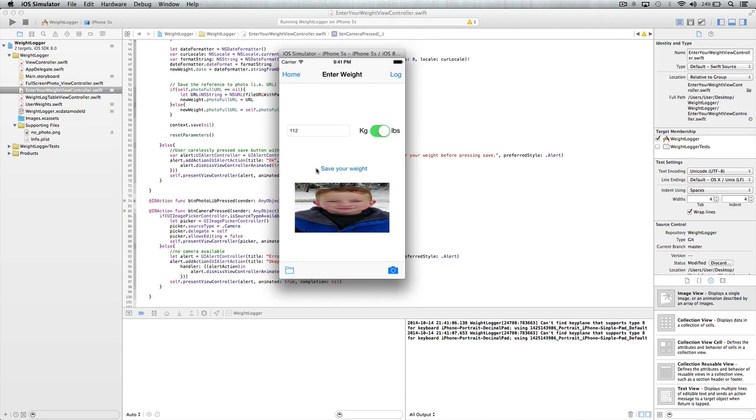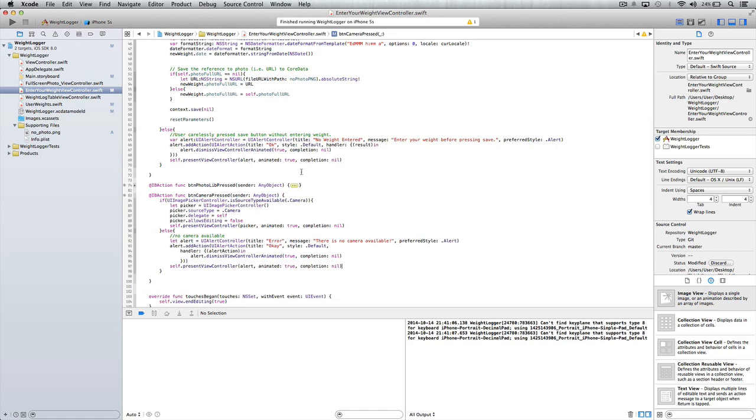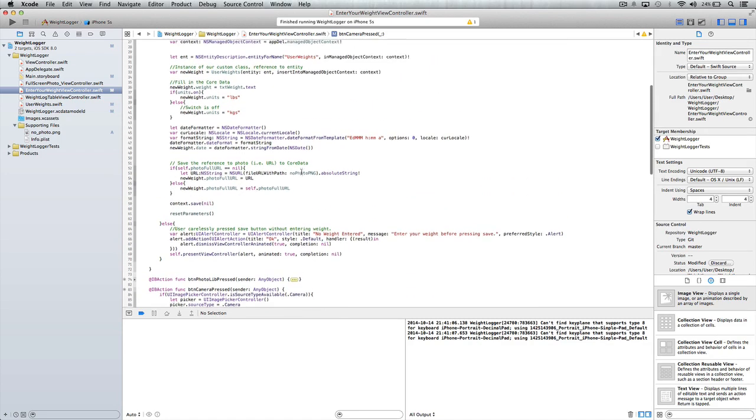If we click save our weight, I'm not sure what's going to happen yet. Actually, it'll save it to CoreData, so we don't want to do that yet. What we can do is just end this and we'll continue. So everything's working fine now. The photo's being previewed in there. It's time to move on now.